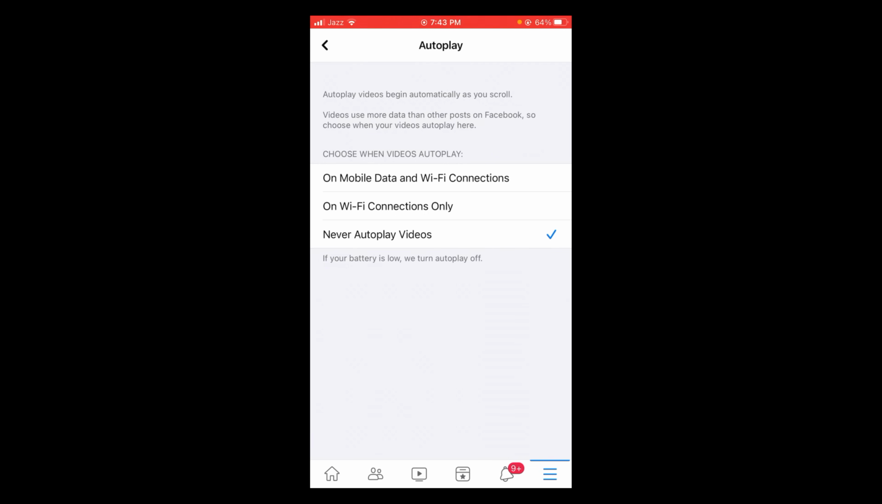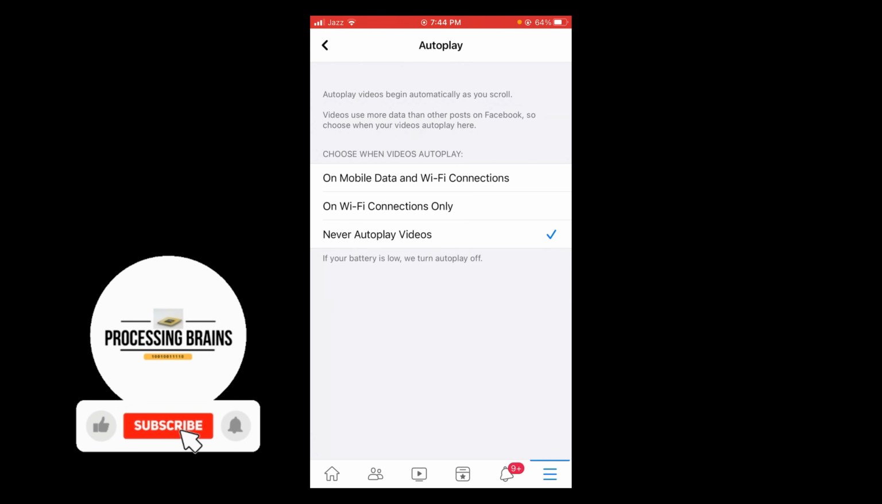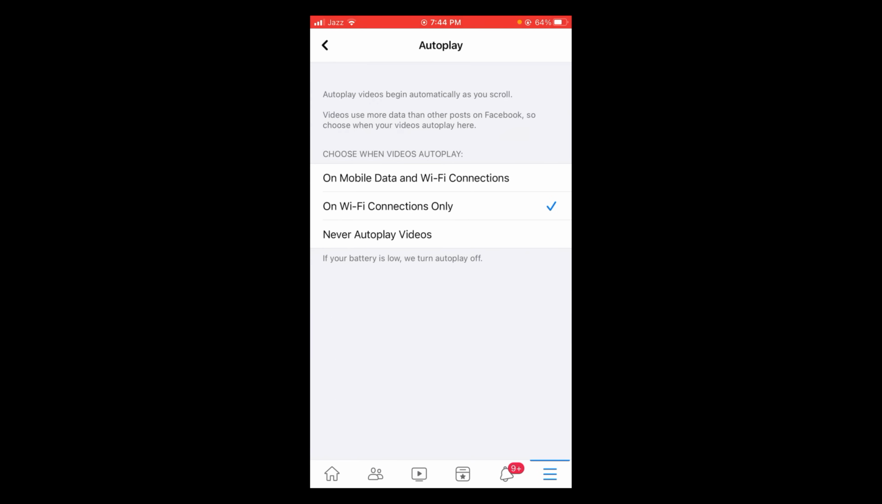So to enable video autoplay, tap on mobile data and Wi-Fi connection or only on Wi-Fi connection. It's your choice. So in this way, the autoplay will be enabled on Facebook.